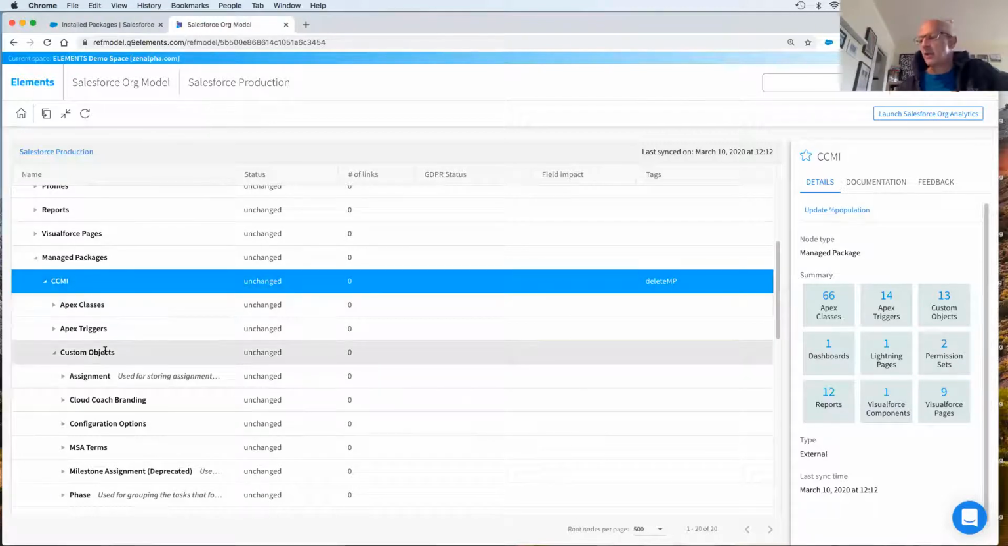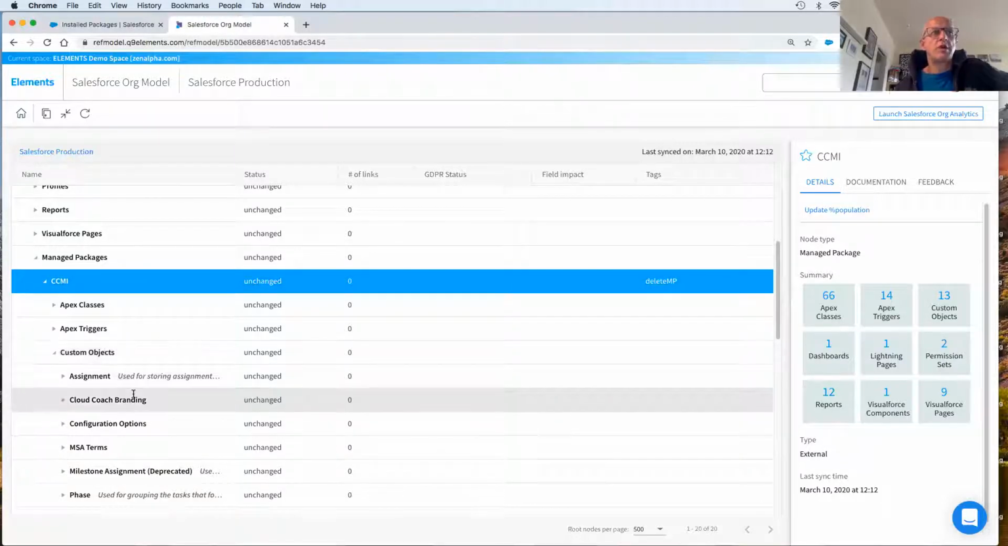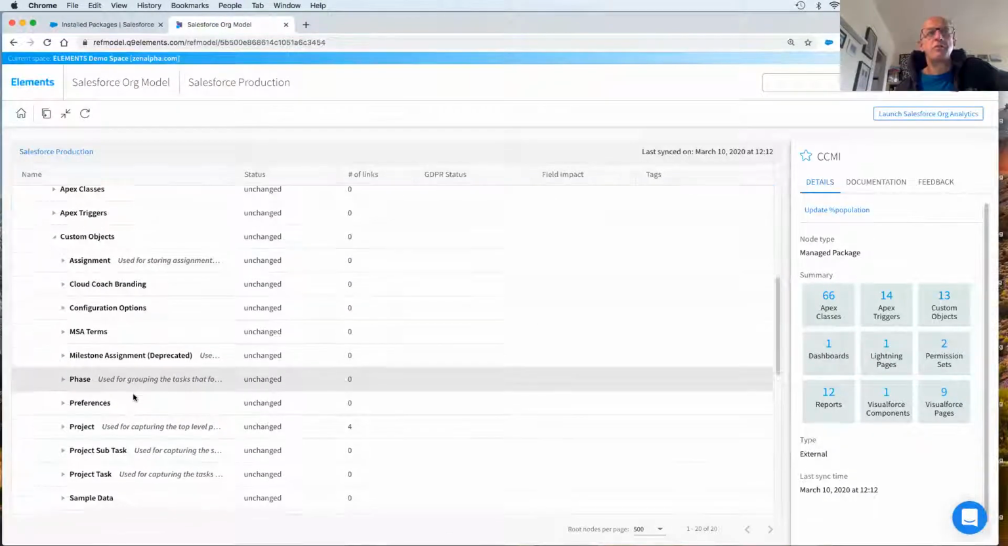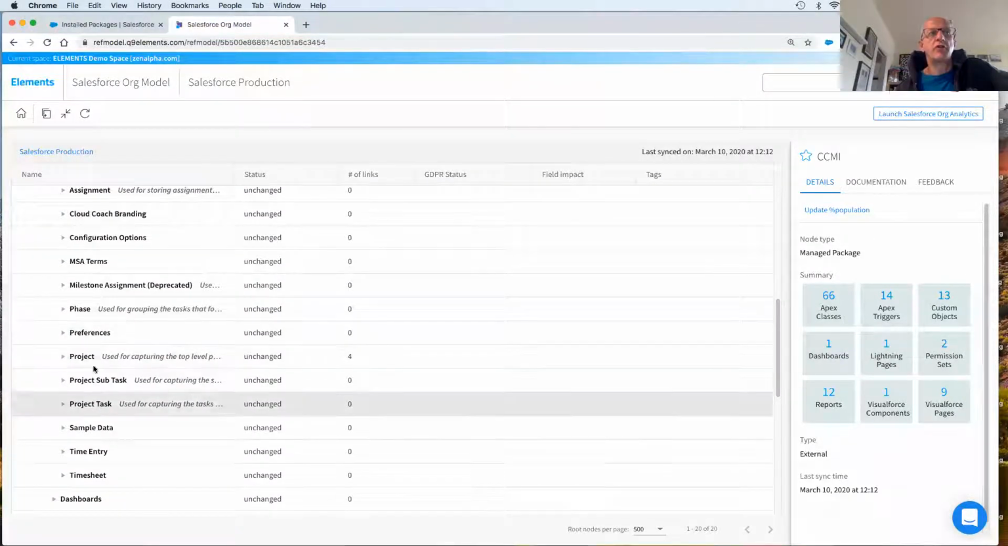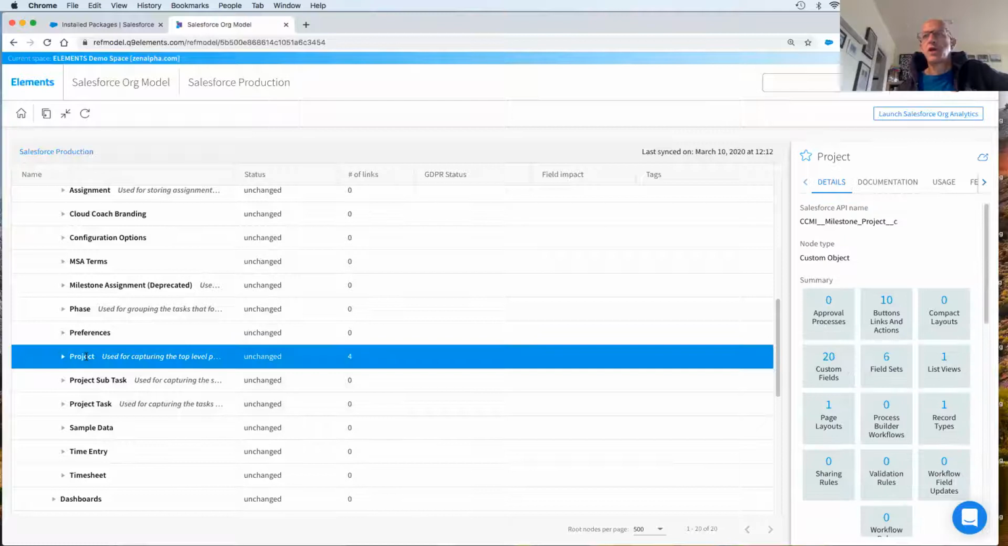I could go to the AppExchange and find out what the managed package does. I happen to know it's a project management tool, which means if I look at custom objects, probably the most important objects are either project or task. So let me click on that object called project.